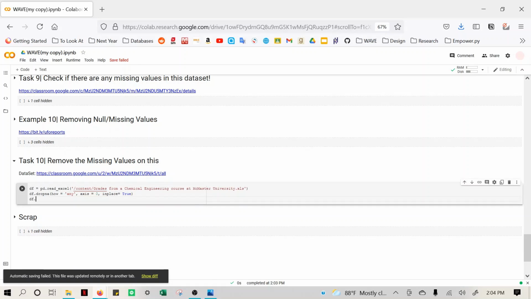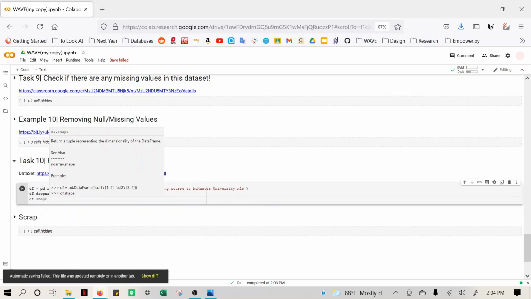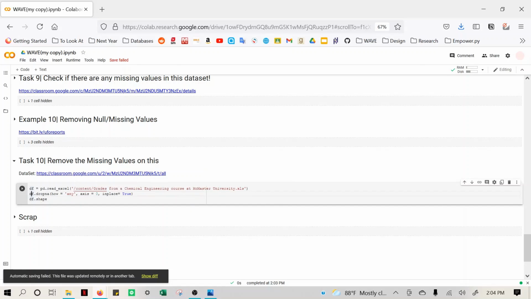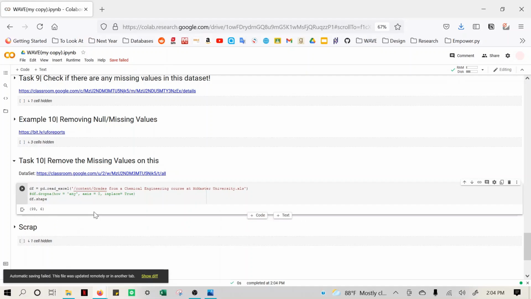Okay, and let me actually show you again, before we drop, the difference in the data set. So right now there's 99 rows, and once we run that drop, there's 95 rows.